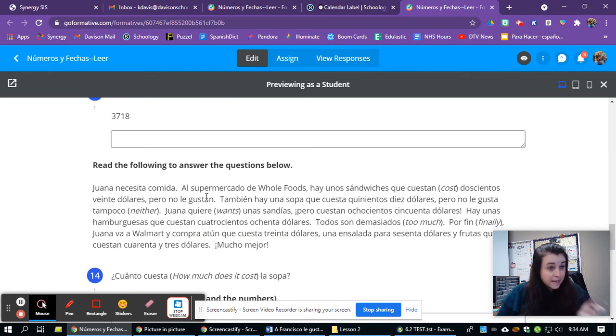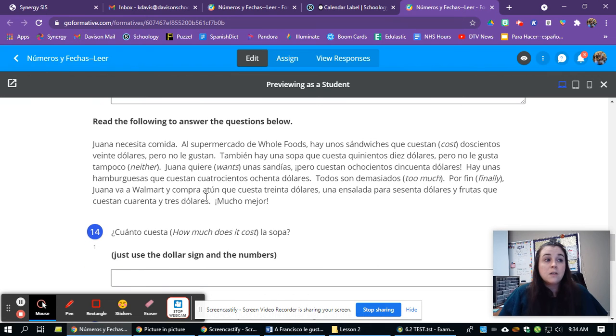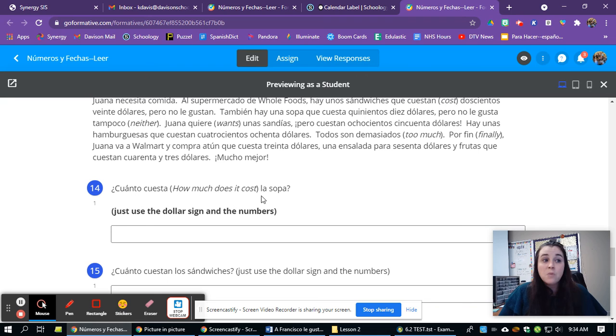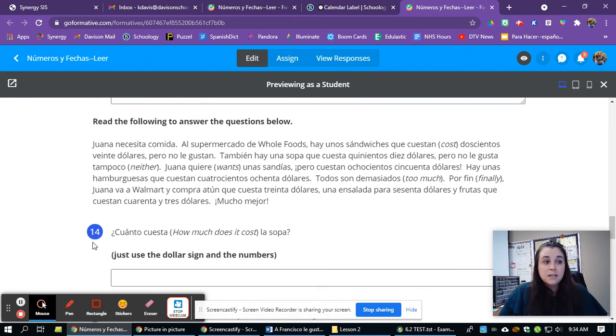And then in the last section, you have something to read about Juana going to Whole Foods, which is super expensive, and how much money she spent on each of these things. So it's telling you hay unos sándwiches, there's sandwiches que cuestan, that cost $220. And down here, it's going to ask you how much do all of these things cost. So cuánto cuesta, how much does the soup cost? I'm going to find la sopa cuesta $510.